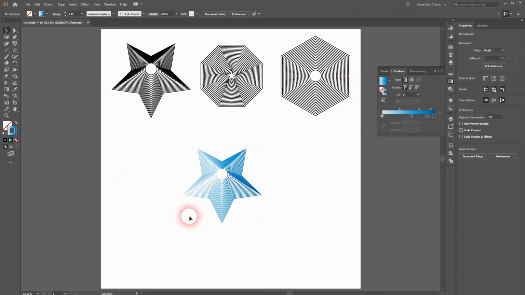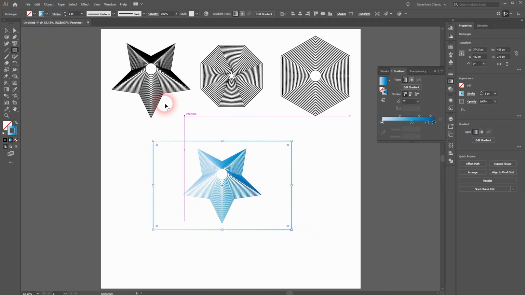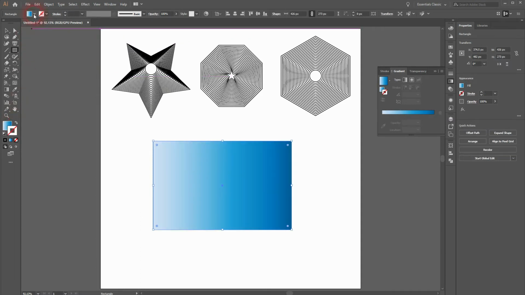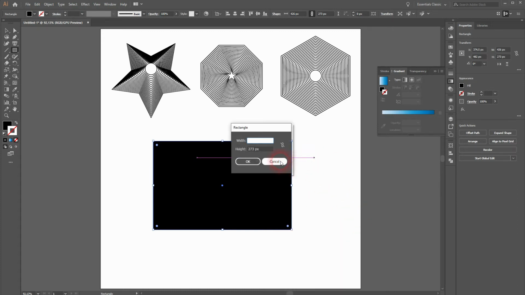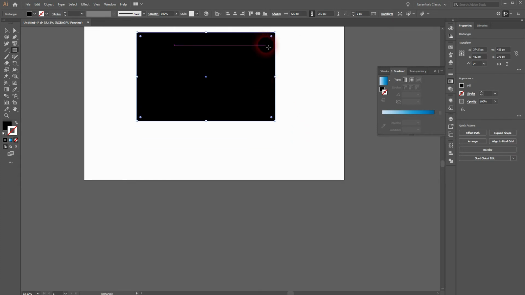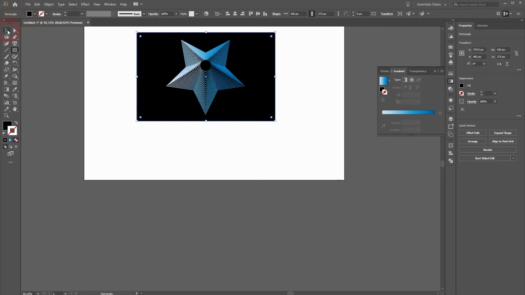Let me create a background for you to see. I use the rectangle tool for that. I switch the colors and make the fill color black. And now right click and arrange. Let me drag the window upwards so that you can see what I'm doing. Right click, arrange, send to back. And now you can see the gradient better.